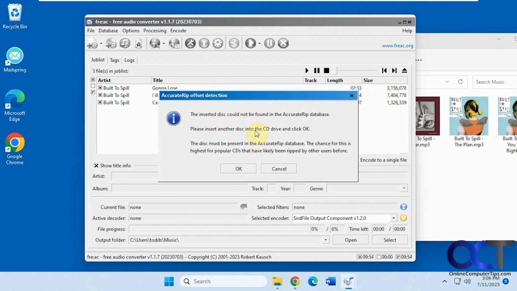Insert another disk. So this is not a popular CD that's been ripped before, so it's not in the database, so it's not going to let me rip it. So you might run into that problem when you're trying to rip CDs using this program. But of course, you could use Windows Media Player if you want to do that as well.